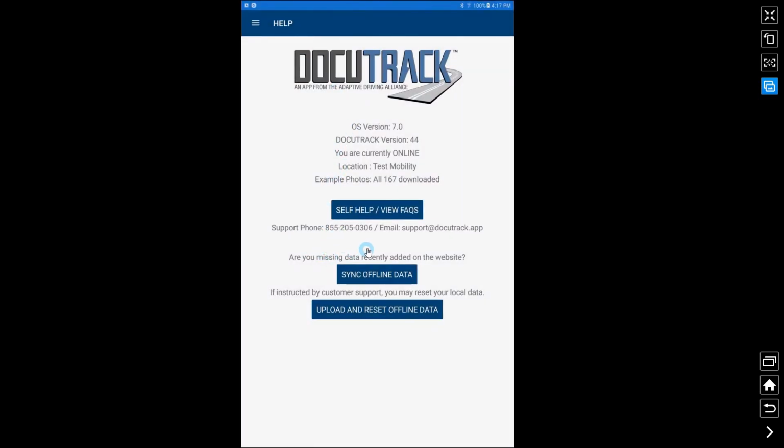If a job is recently added to the website and you want to pull that down off the tablet, by selecting Sync Offline Data, this will go through and sync all of the current records on the tablet to make sure you have the most updated information. So anytime you're waiting for something new, it's a good idea to just sync offline data. Anytime you log back onto the system, it will automatically sync to the website.